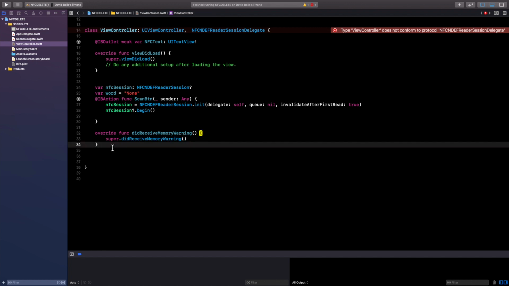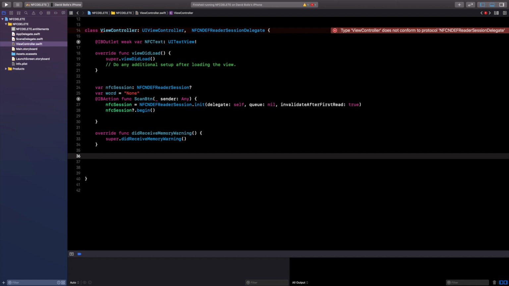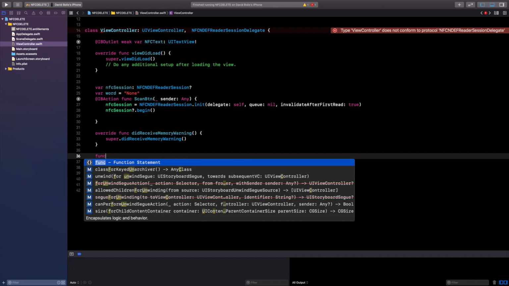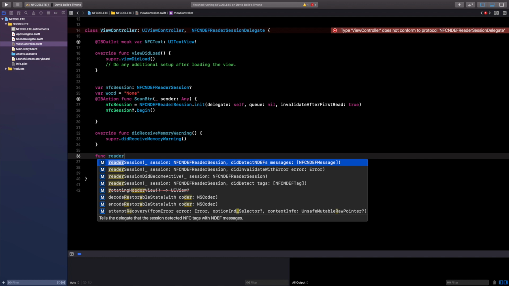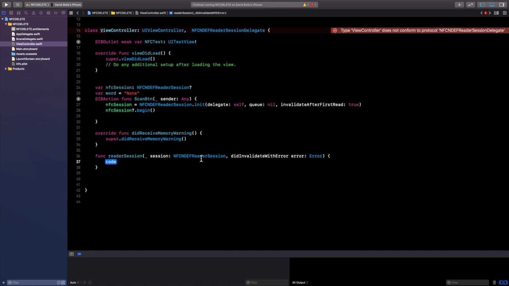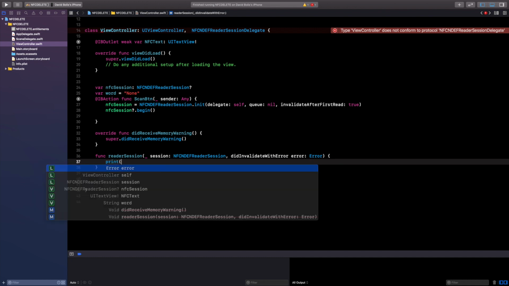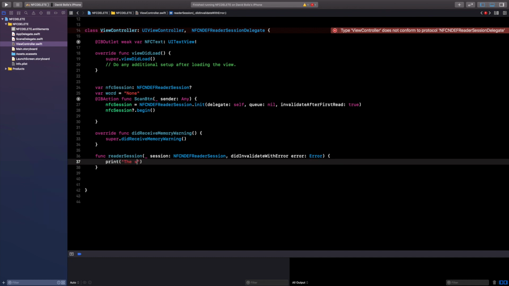After that, we need to create a reader session. So we're going to say func, and we're going to say readerSession. And I want you to go ahead and actually select the second one. So this is the one you're going to be selecting, and we're not going to be changing anything in the parameter. Let's go ahead and edit the code straight away. And I'm going to say print the session was invalidated.